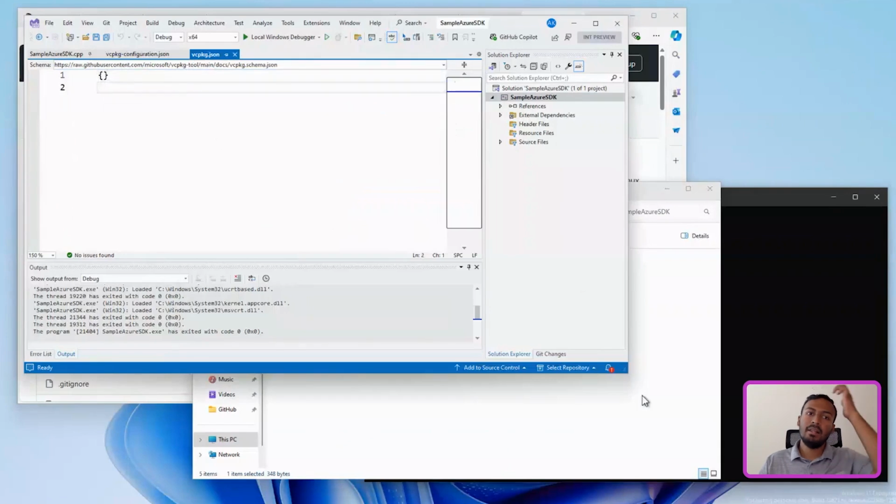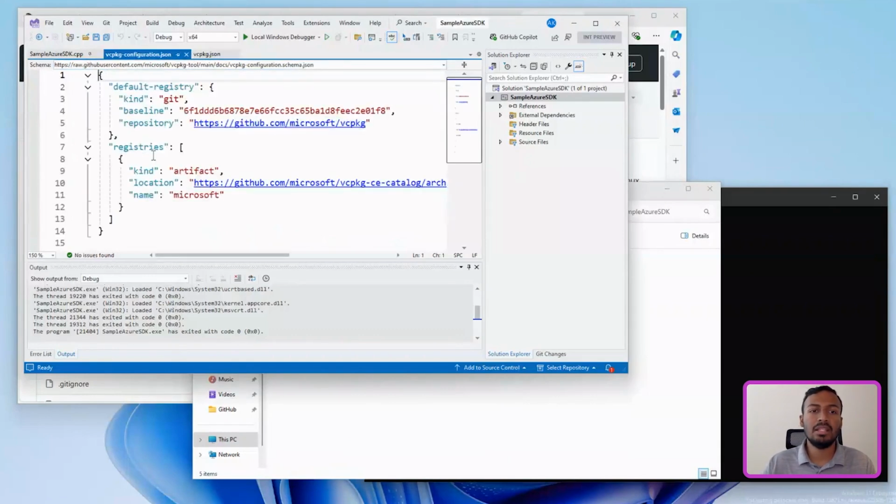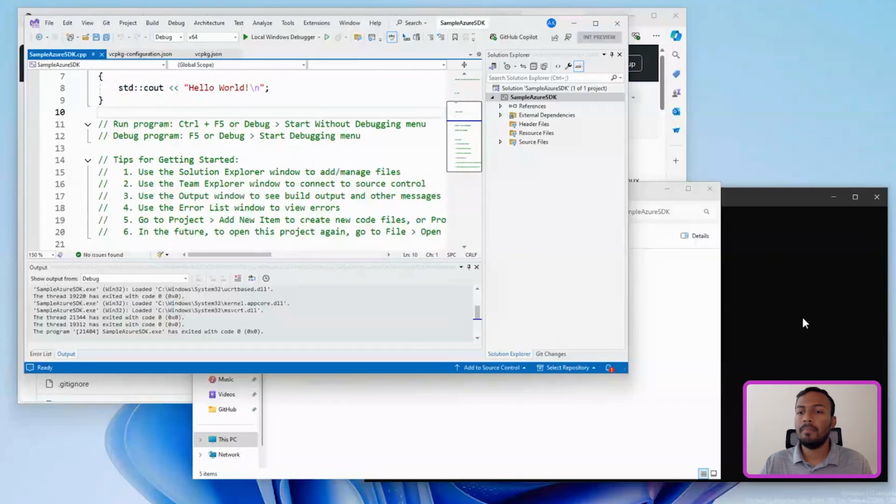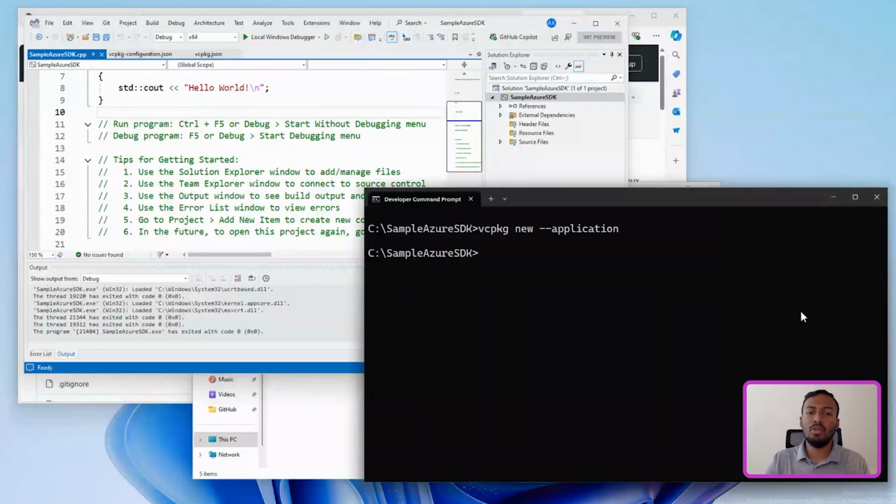So the first file is a vcpkg.json file. This file is currently empty. It will contain all the dependencies of the packages that you use in your application. And the other is a vcpkg configuration file. This is largely to let vcpkg know which commit SHA and baseline you're getting the packages from and which repository you're using. All right, so now that we have those two files, I'm going to keep this file open.